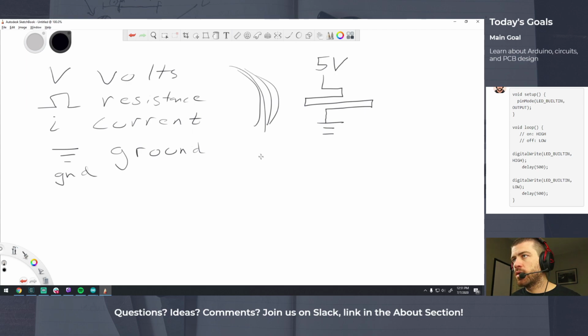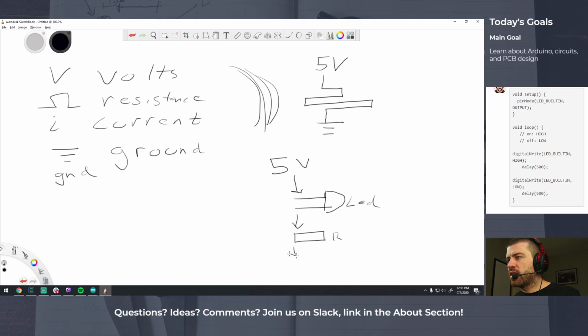So we'll take 5 volts. We will go down into our, let's just draw it sideways, our LED, down through our resistor. This is terribly drawn. And then that will go to ground. All right, so this is ugly. Then we draw a little arrow here that says this is our loop. This is how electricity goes.